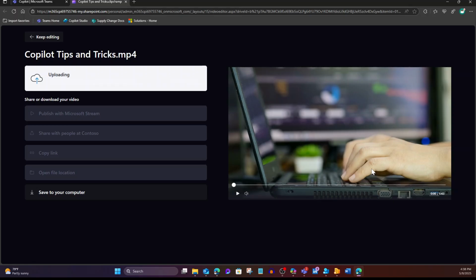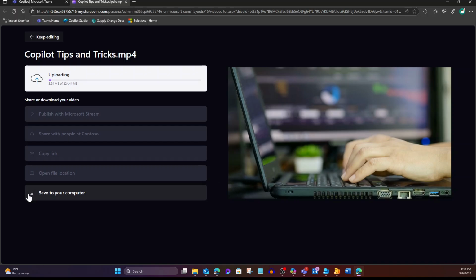So now that it's done that, we now have the video completely rendered here. I can save that locally to use it, or I can wait. It's going to upload 224 megabytes. That's going to take a while. I'm not going to wait for that. But once it has done that, look at the options I have. Publish with Microsoft Stream. Share with people at Contoso. I can share directly from here to users or groups. I can copy the link, open the file location. Maybe I want to do something else, move it, etc. Or like I said, I could download it to my computer so it's available.